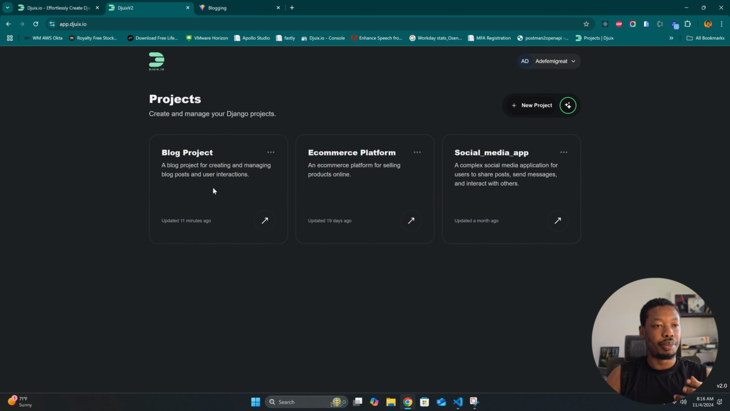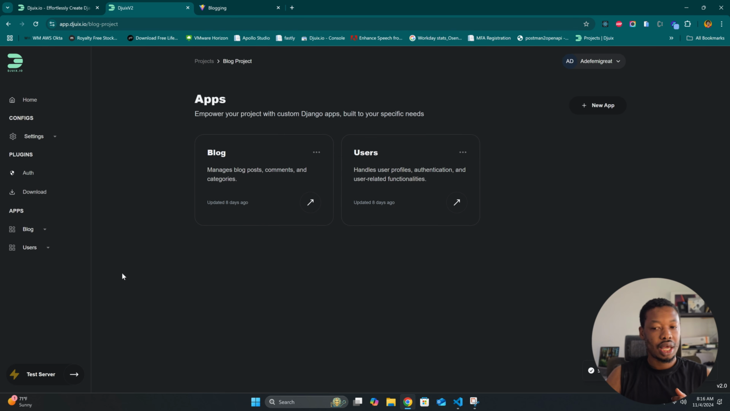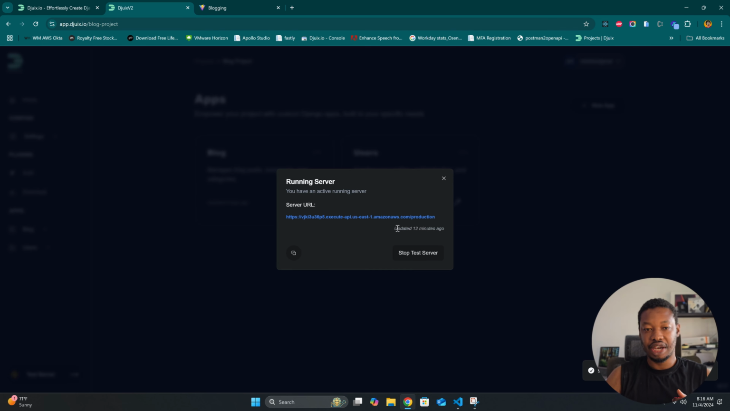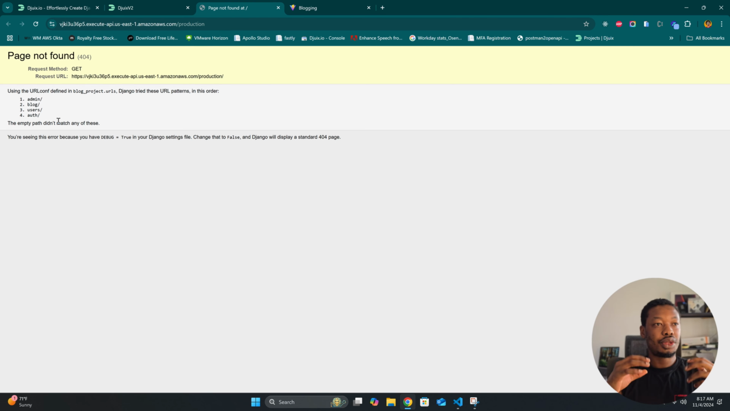So back to the drawing board, we are back to the blog project. Let's open it up. Currently the server is running. If I pull this up, we get to see this page provided to us by Django. We are able to see this because we've set debug to true. So we are seeing this when debug is set to true. That's something to note.